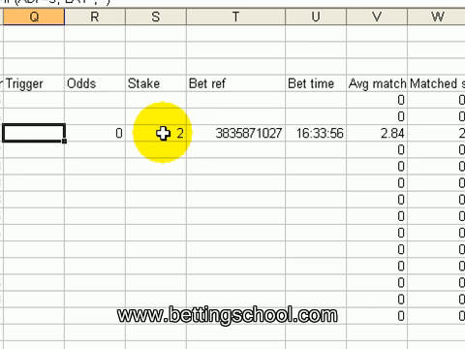Now that's an extremely simple little system, and we would probably want to make it more complex than that. So in future videos what we'll look at is writing macros that will do things more complex. We'll look at ways of operating staking plans, so checking the balance, seeing how we've done and adjusting our stakes accordingly, and we'll look at numerous other things.